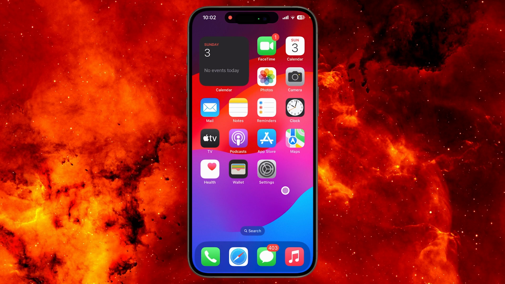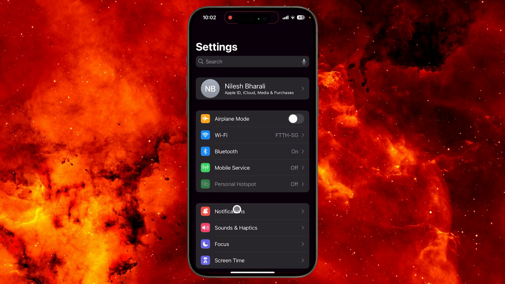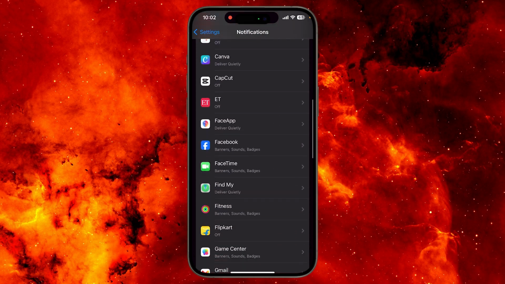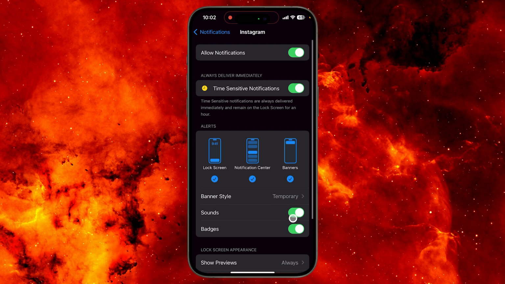Let me show you. First, you need to go to your settings. From your settings menu, you need to choose notification. Now, you need to scroll down until you find the Instagram application. After finding Instagram, tap on it. Here, you can customize your notification for Instagram.